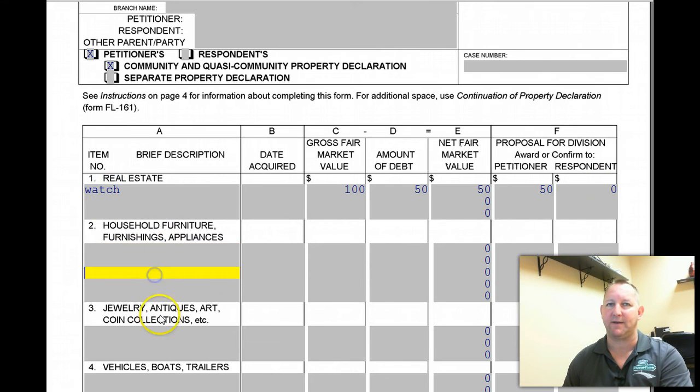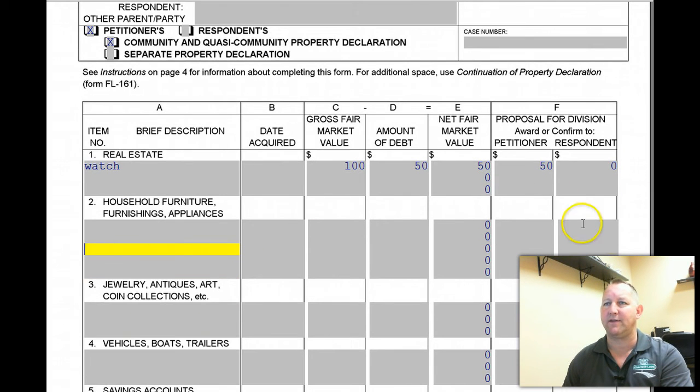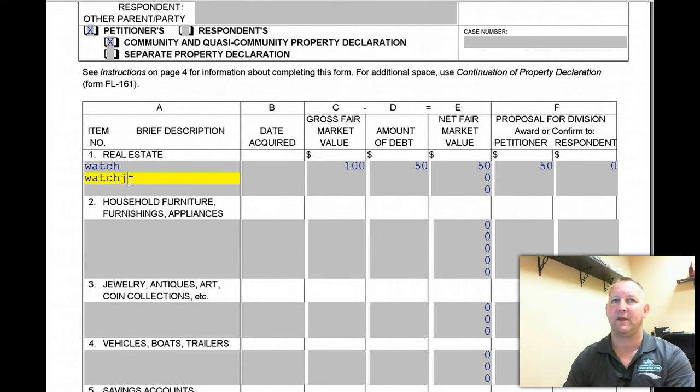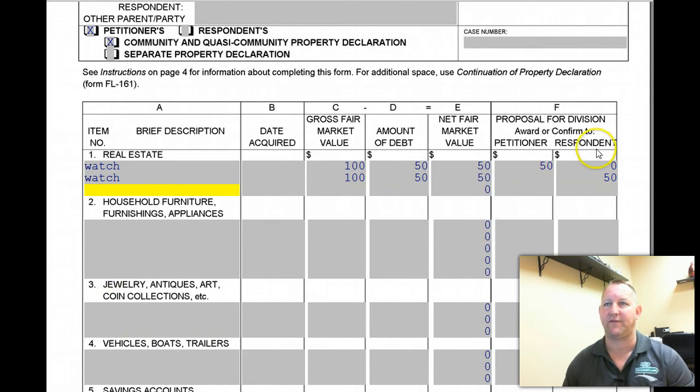That's fine. If there's another asset, as long as at the end of the day on your community property, rather, that it all pencils out to where it's about 50-50. So let's say you had two watches and that's the extent of all your property. You can list another watch. You can say, let's say it was the exact same scenario, and then the respondent's getting that $50.